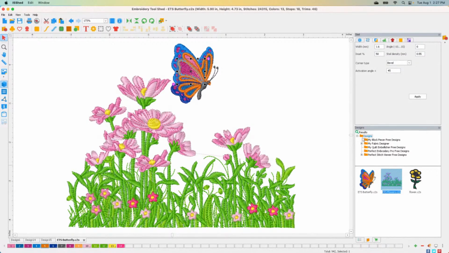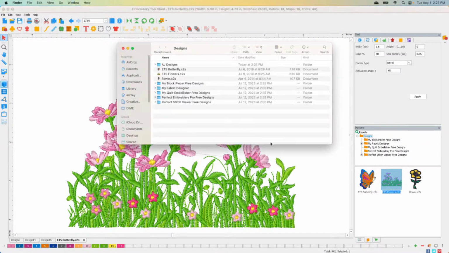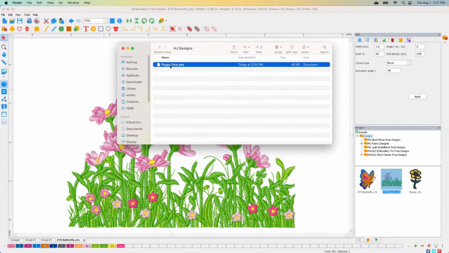Now, if you can't remember that, just open your software, do a right mouse click on the word designs and say show contents. Now, what I'm showing you right here works in every single Dime software program. So no matter which one you have, even if it's just the embroidery tool shed with no additional programs, do a right mouse click, show contents, and that will open up the folder where those designs are saved. And so here I've got my AJ Designs, and there is my puppy face that I saved. So that's an easy way to locate your designs if you're saving in your library in your software.